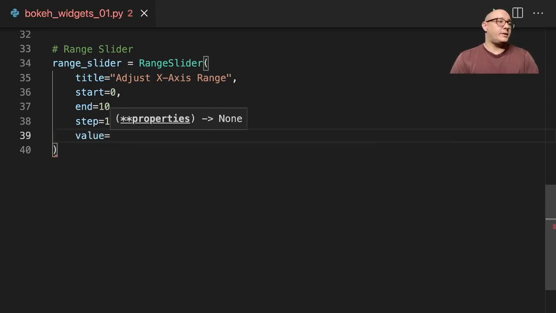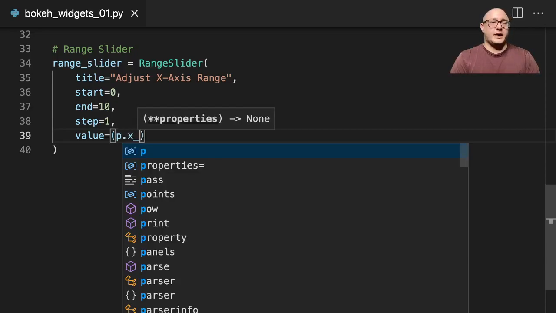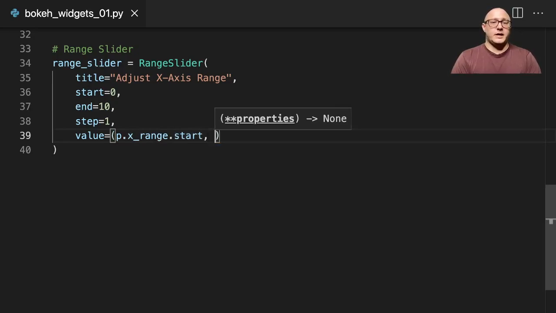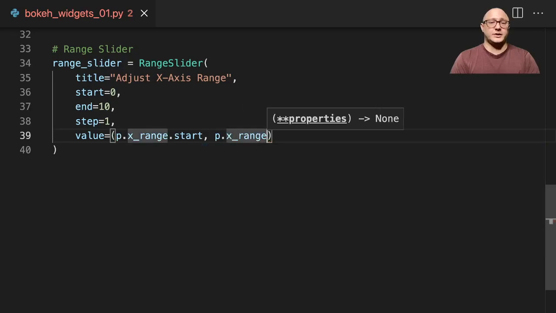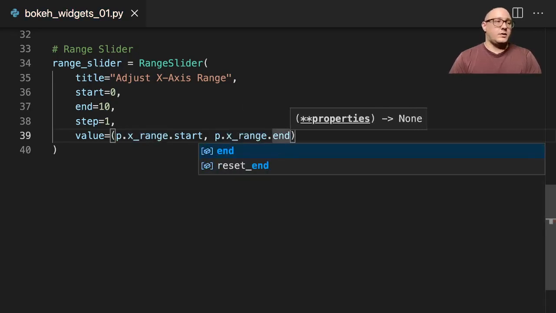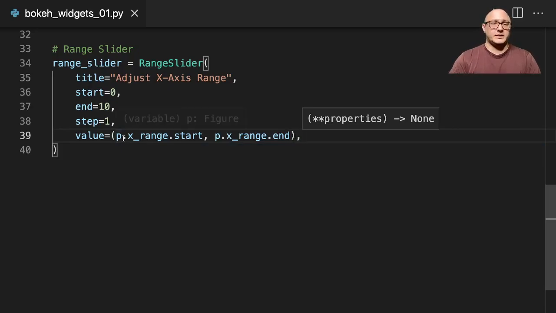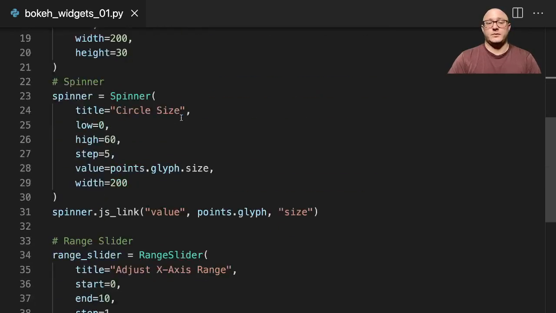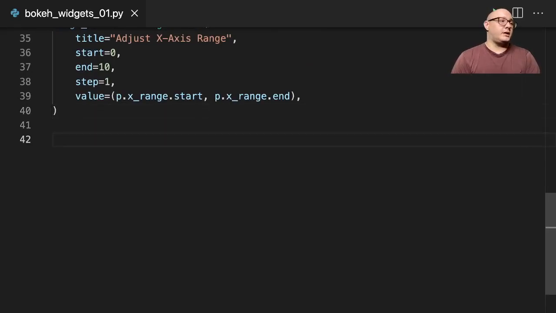We're technically going to be grabbing two objects. So we want our p dot x range dot start, and then we want our p dot x range dot end. Again, we're pointing to this p object that we created up here, and we are grabbing our start. All right, so our start is here, this 1, and then 9. So let's go on and add in our JavaScript links.